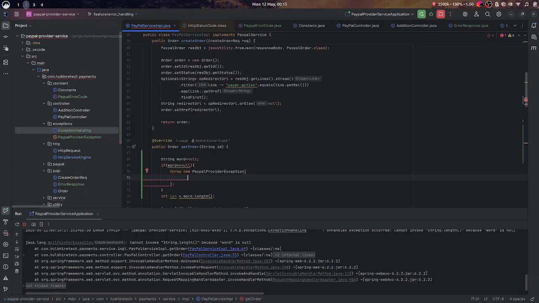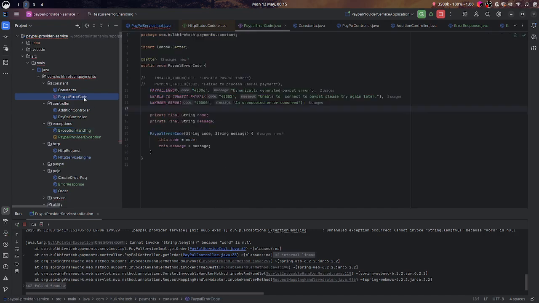So PayPal provider exception, and it is a null pointer error. Let's see which code satisfies the conditions. If I have created unable to fetch this fund and it is a PayPal error, unexpected error occurred.